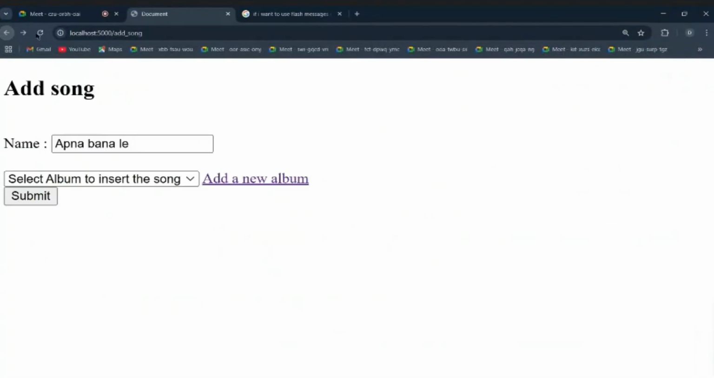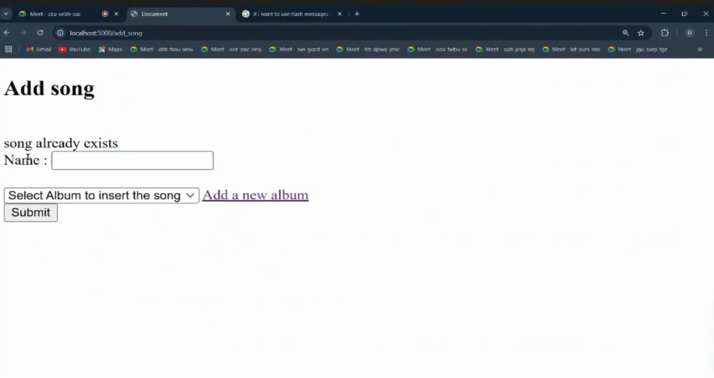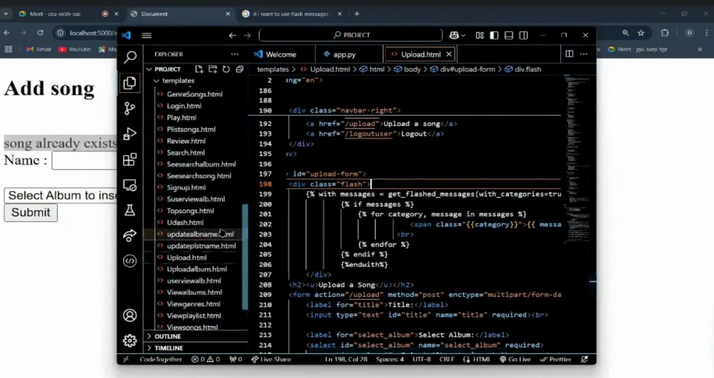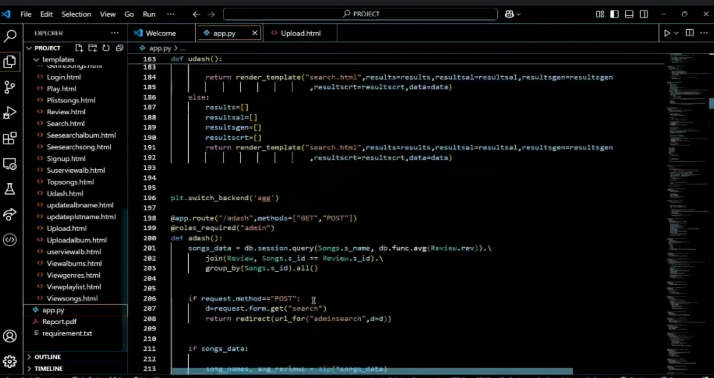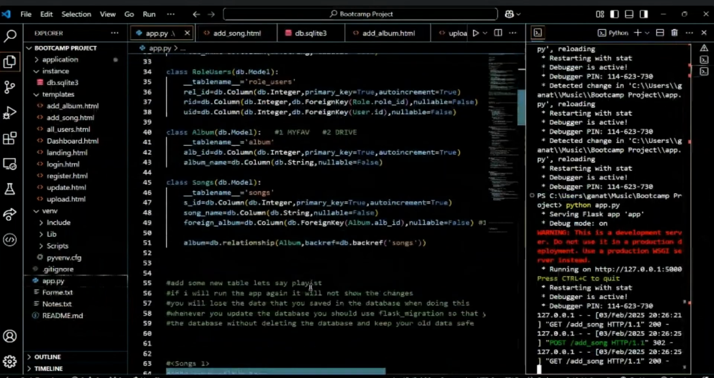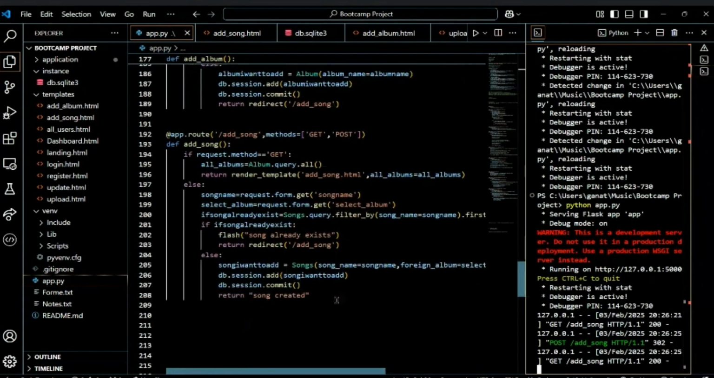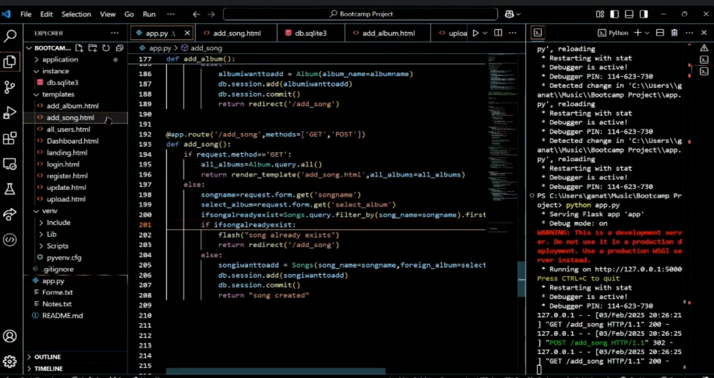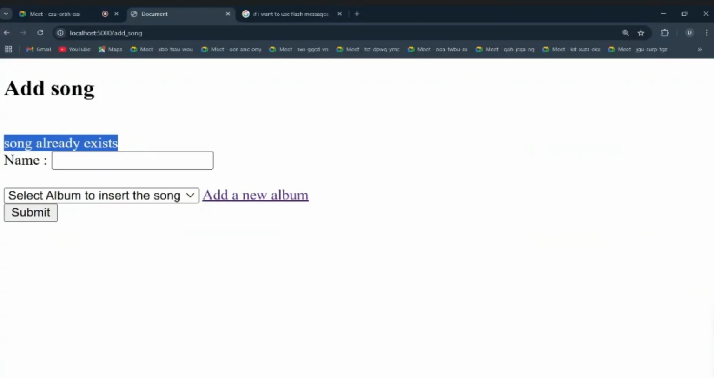I'll go back to my form, refresh, and submit it. Yeah, song already exists. You saw what happened here? I sent the flash message from the app. I told that flash song already exists. Then what I did is add song is catching this, get flash messages, and I'm showing this message here, song already exists.